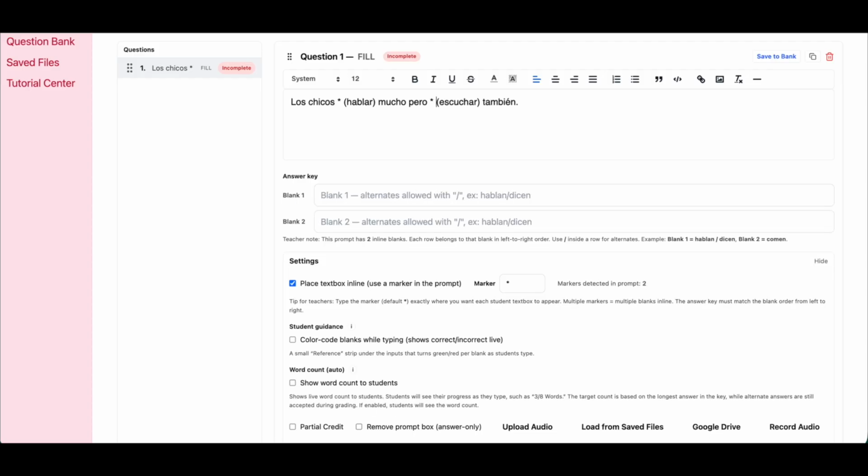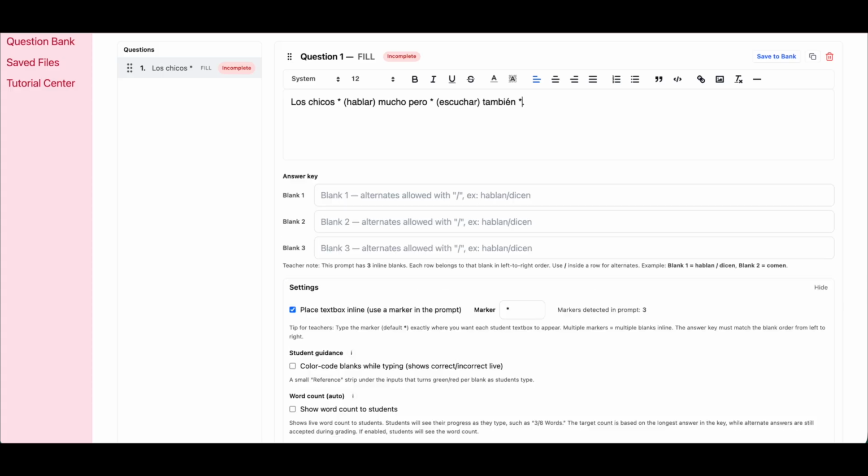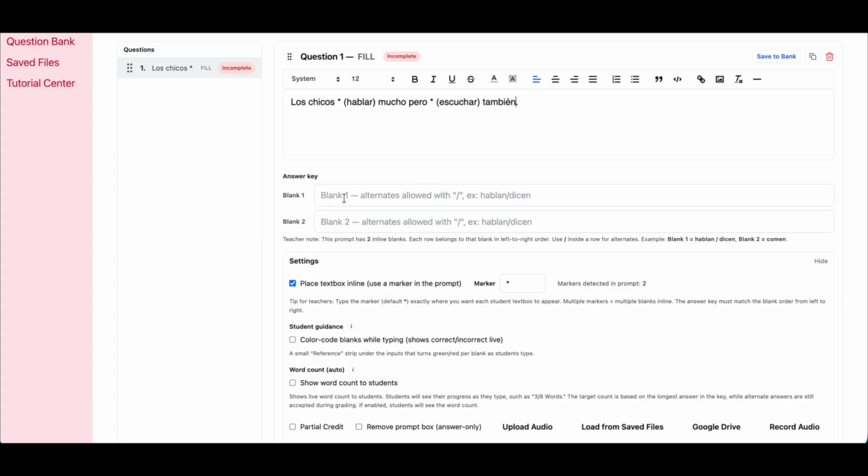And so now you have multiple blanks. If I insert a third one, a third blank is inserted. Here you type in the key for answer 1, blank 1, answer 2, blank 2. Next, when you have a marker in line, you can change this marker as needed, as mentioned. The box will be placed on the student view in those spots.